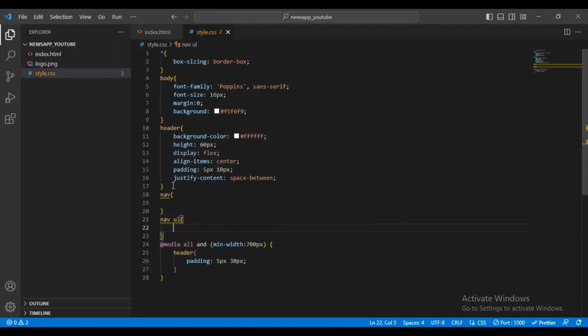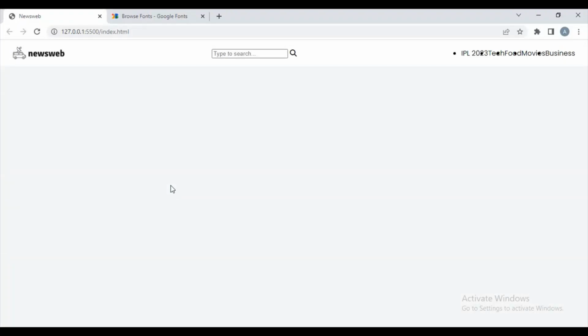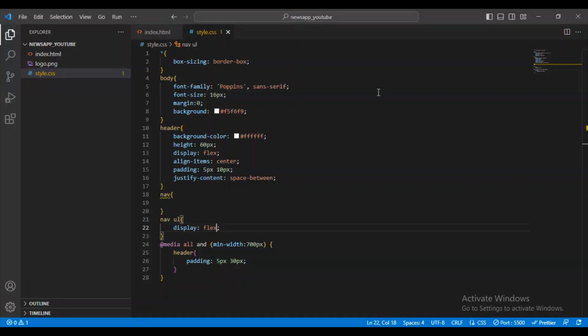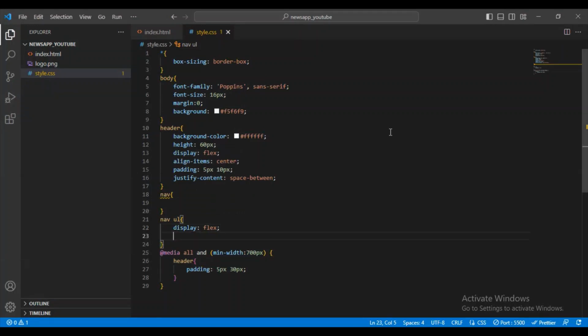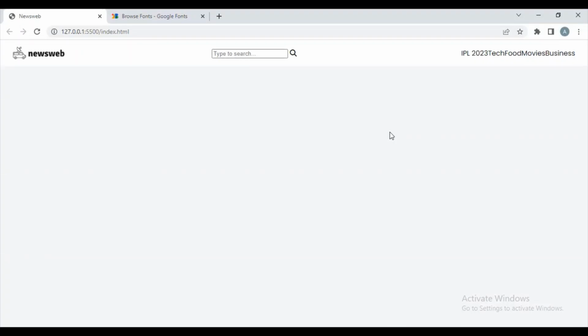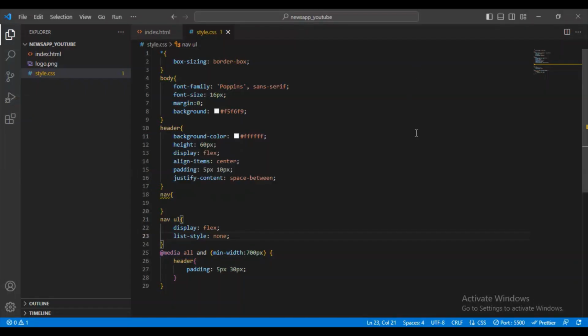I will first of all give display flex. Now here you can see all my items will be in a single row. After that I will remove this dot. For removing this dot I will give list-style none. Now see, it will be gone. And in between every item I will give a little bit of gap. For gapping purposes, here I will add a gap of 10 pixels.